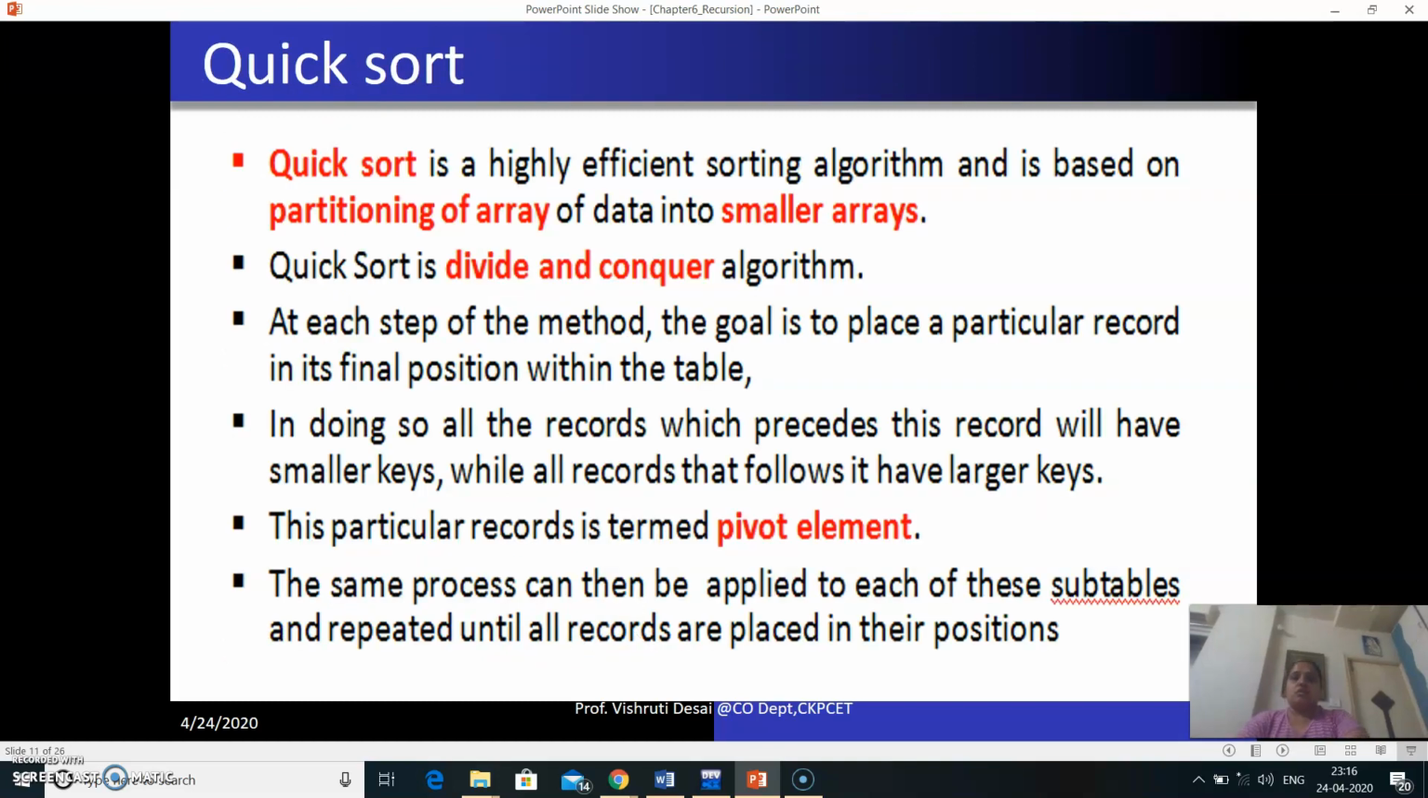Now the quick sort. Quick sort is a sorting technique we basically use for arranging the data in proper order, either ascending or descending. Now, quicksort is a highly efficient sorting algorithm and is based on the partitioning of an array of data into smaller arrays. Quicksort is a divide and conquer algorithm.